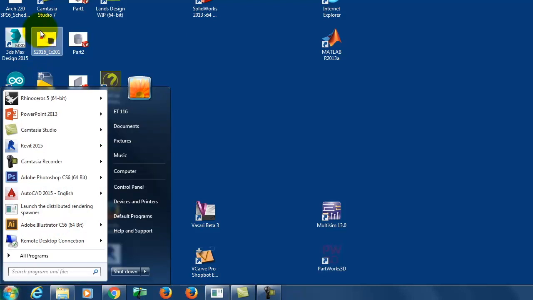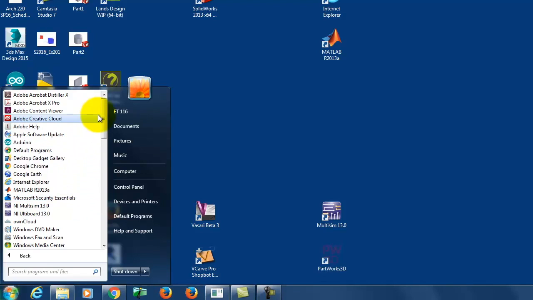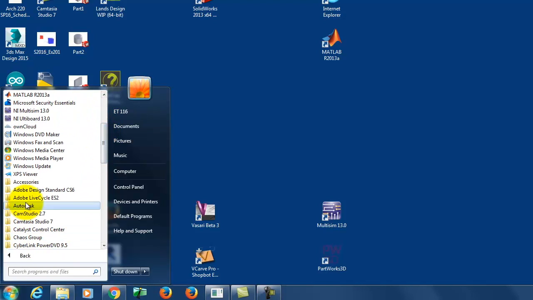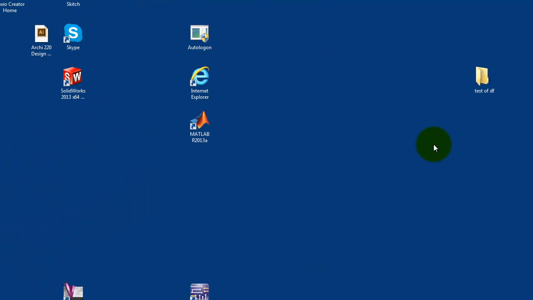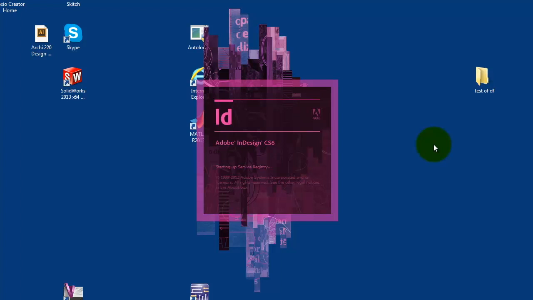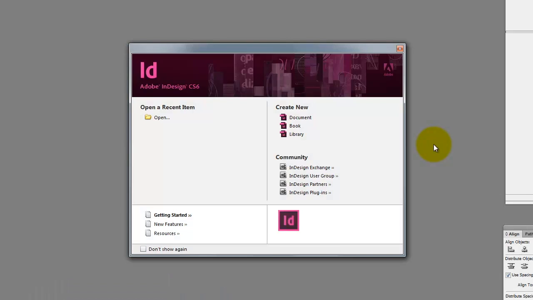So I'm going to go ahead and open up InDesign. It's available under all programs, Adobe Creative Suite, or excuse me, Adobe Design Standard CS6, and then Adobe InDesign CS6. Now, in the world of Photoshop, Photoshop files are backwards compatible very nicely. So if you have Creative Cloud at home or on your laptop, the newest version of Photoshop, and you save your file and you come in here, you can open it. Doesn't present a particularly big problem.